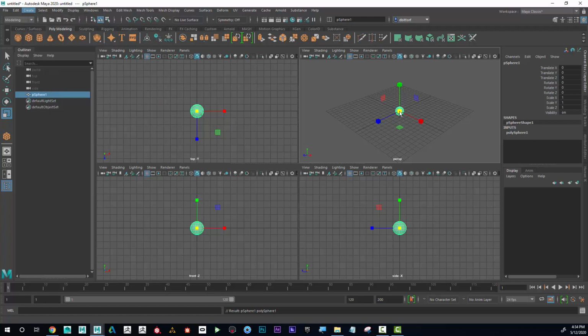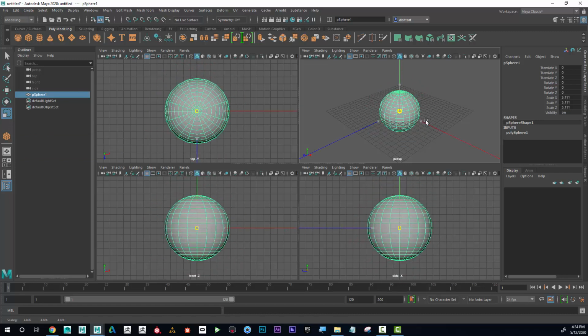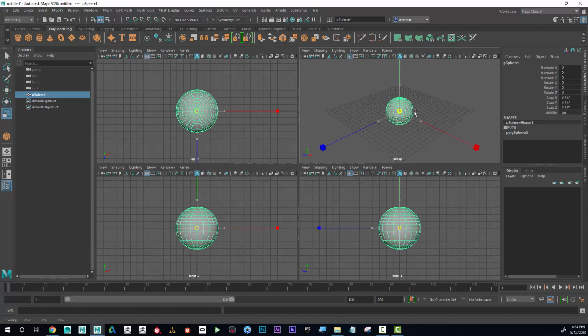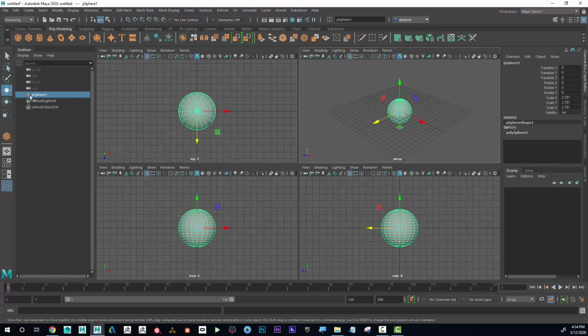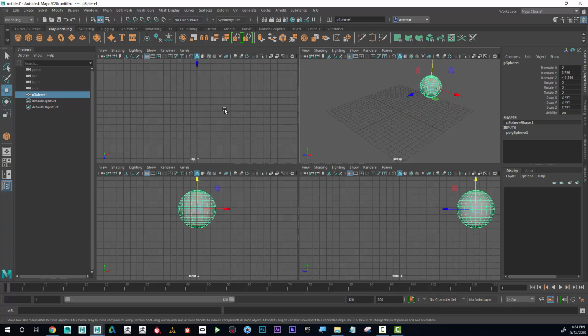So what I'm going to do is I'm going to click on this. I'm going to make sure that I'm on my scale tool. I'm going to grab the middle scale handle and I'm going to make this a little bit bigger like that. Scaling the center one, it's going to scale it uniformly. Then I'm going to go to my move and I'm going to go ahead and move this away from the center like this. And then I'm going to set it up here on the grid like that.